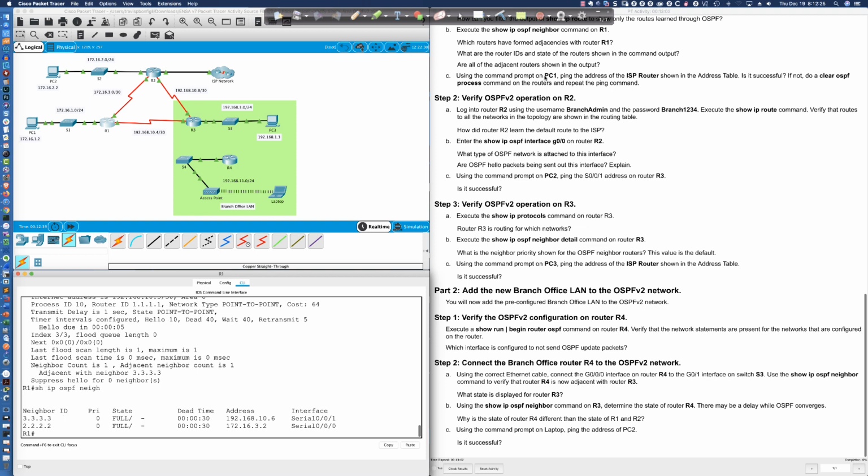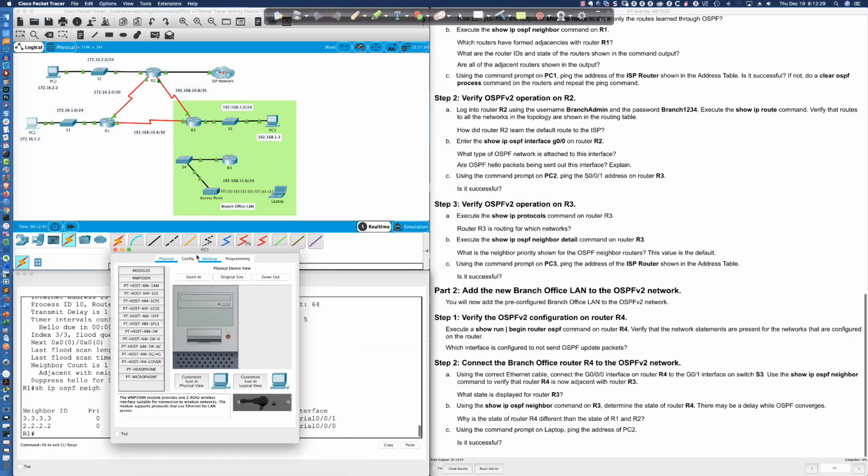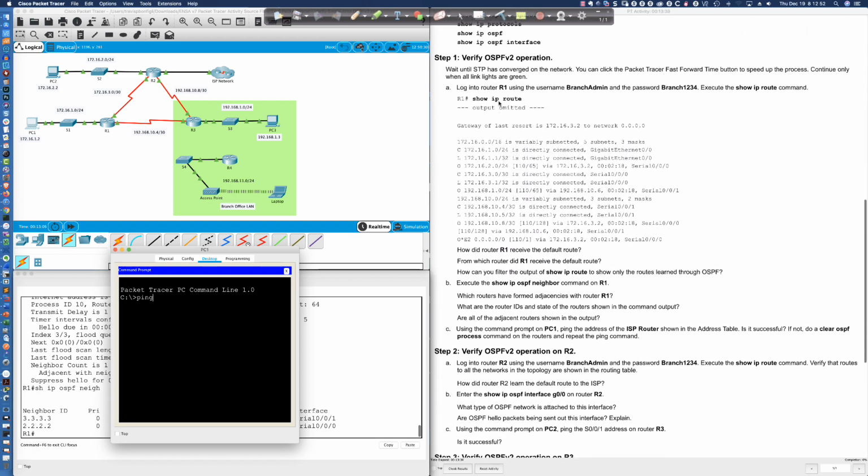So using the command prompt on PC1, let's go ahead and ping, and we'll pull the desktop up. Let's ping the address of the ISP router shown in the addressing table. Is it successful? It says, if not, do a clear. Now, it says clear OSPF process, and we're going to see whether or not that command is available in addition to the clear IP OSPF process. So let's come up to the addressing table.